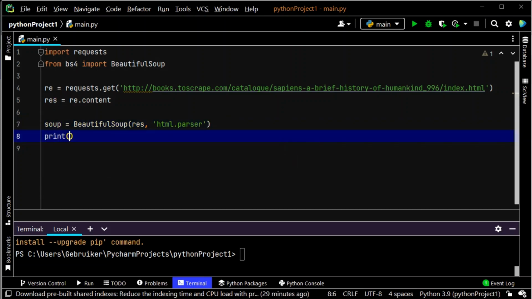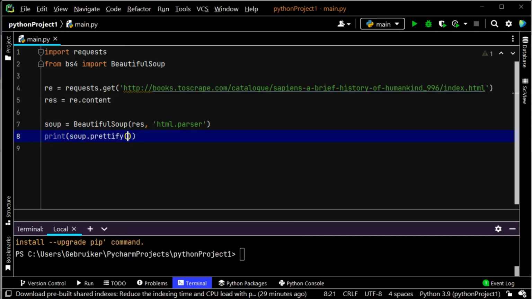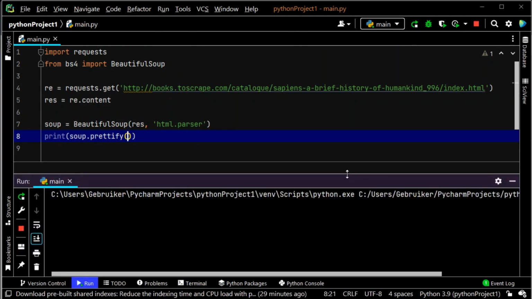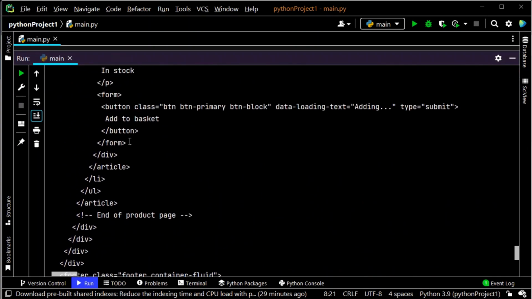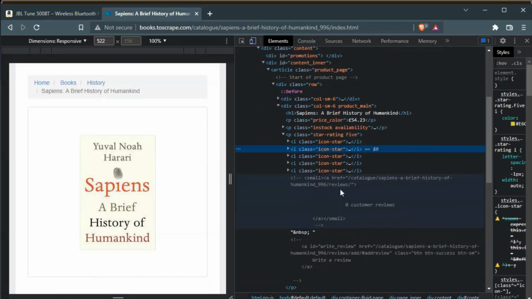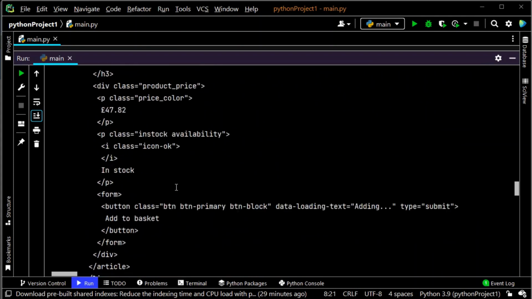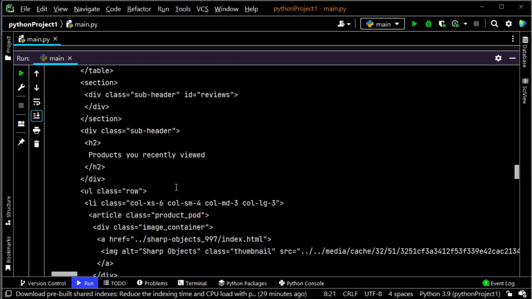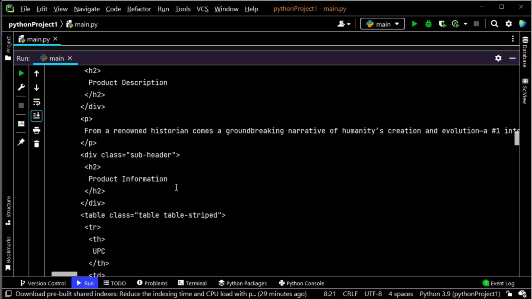Now if I print the soup, it's a bit ugly, so let's just say prettify, make it more beautiful. So now if I run this, you see this is basically the same thing as inspect here. So this is our soup now. Everything is here. Now if we look for the price, for example, up there, it should be somewhere around here.